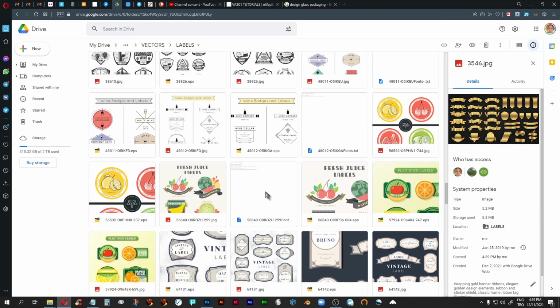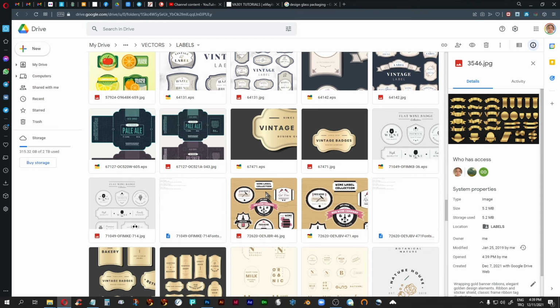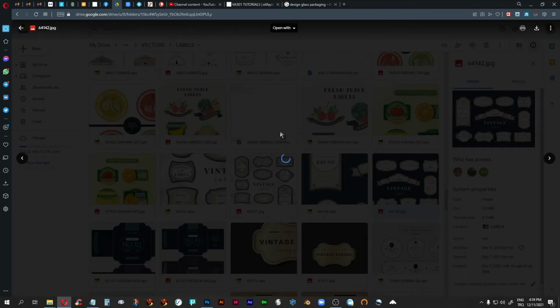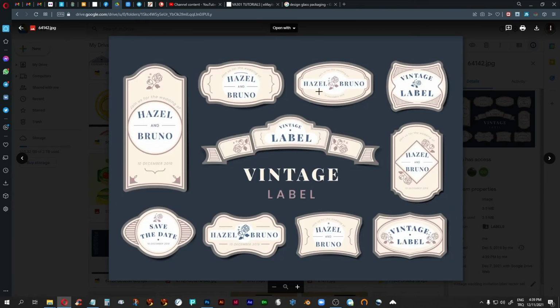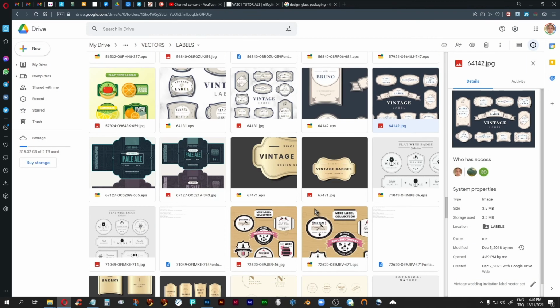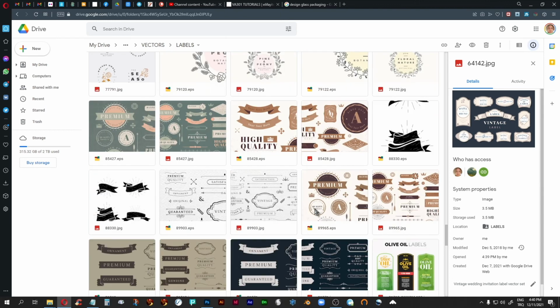So let's see, what else do I have here in terms of separate elements? For example, I have these frames here. So you can, for example, take the frame here and then put something else inside it. That would be okay. Taking the entire label and using that, no, that would not be okay, for obvious reasons.